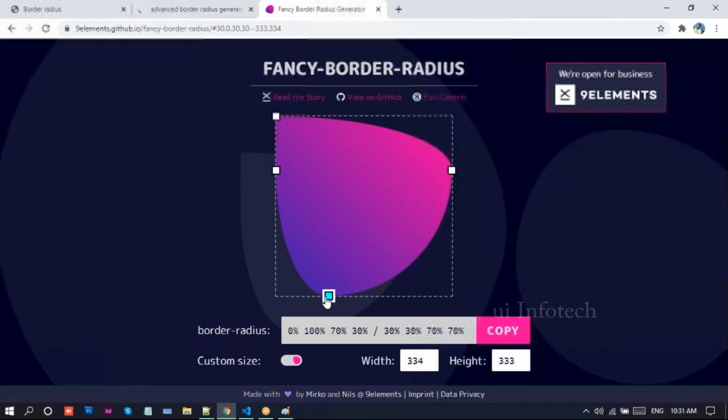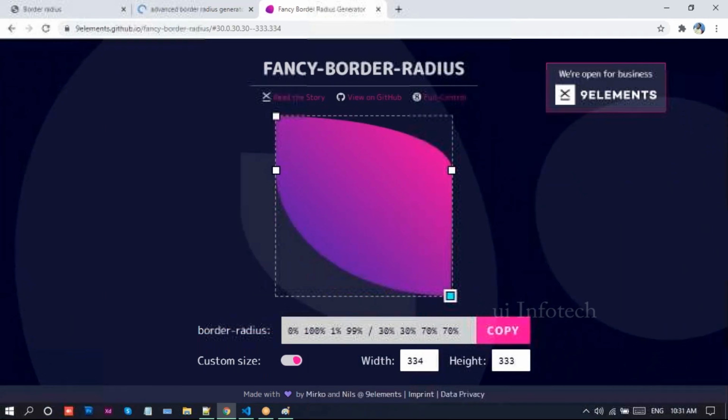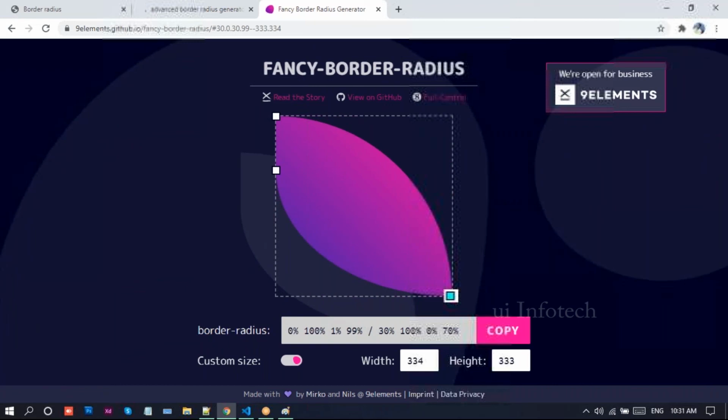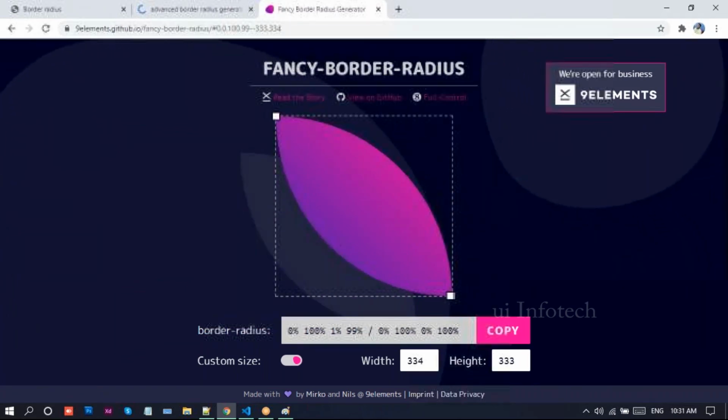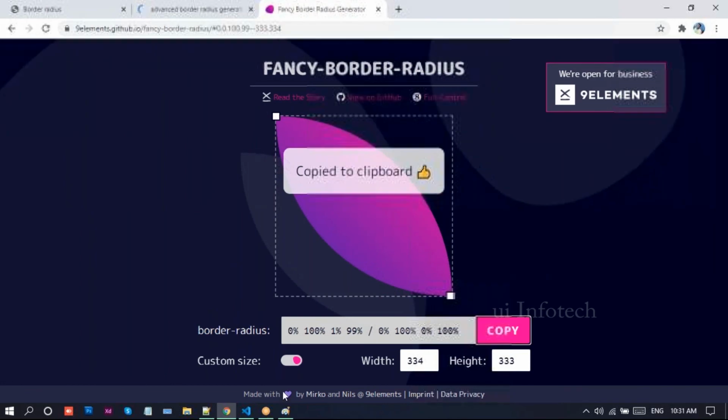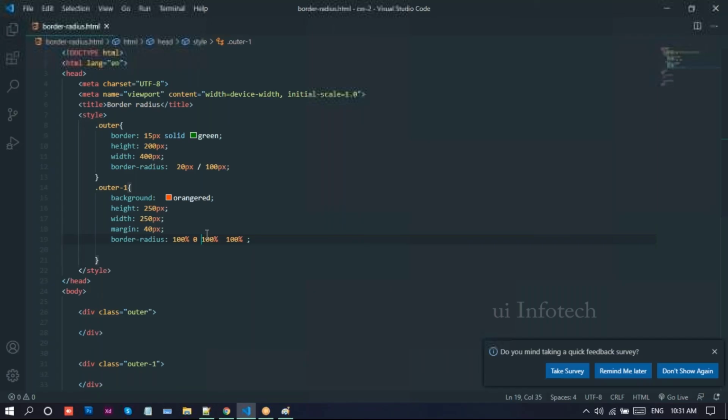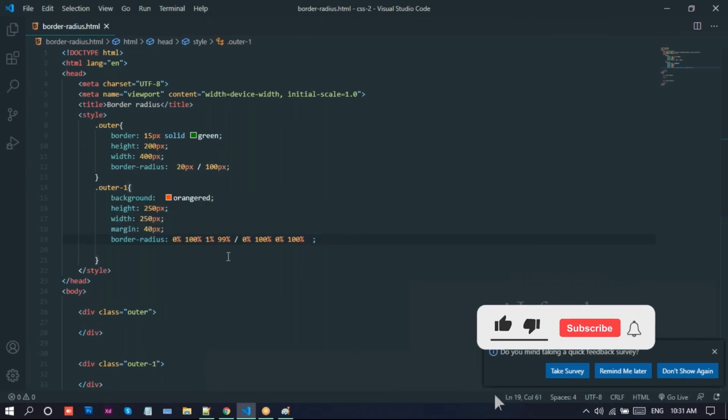So you can copy this, the border radius. So go to there, and I just pasted this one here, and go to this browser, reload this page. Now look at this one. See, we created this shape.